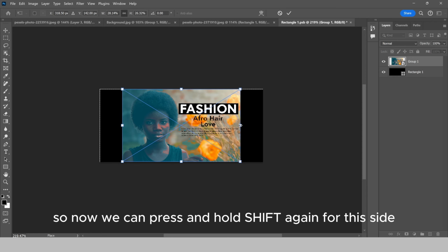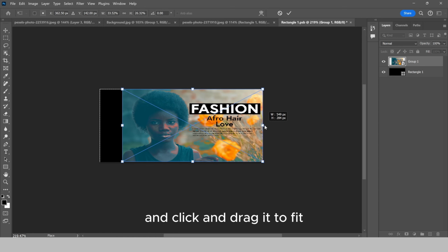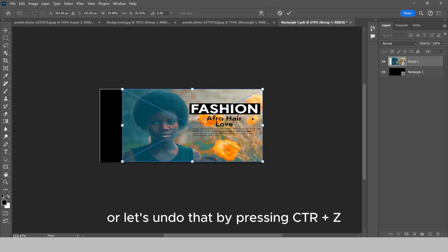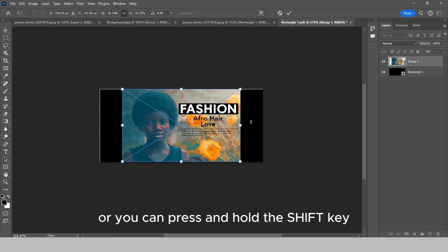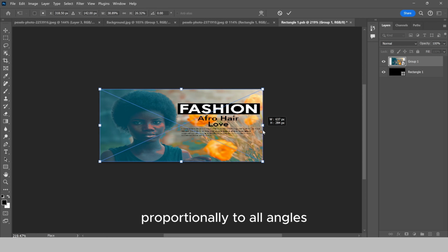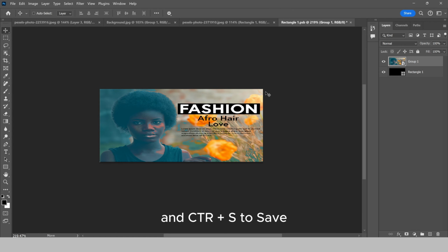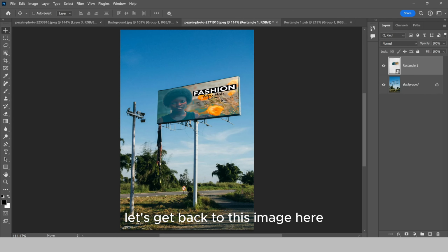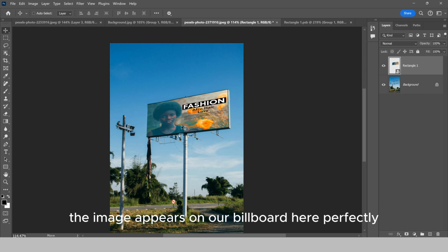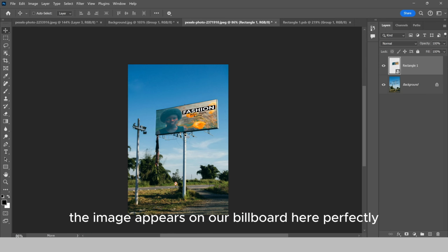So now we can press and hold Shift again for this side and click and drag it to fit. Or let's undo that by pressing Ctrl Z. Or we can press and hold the Shift key and the Alt key at the same time so that we'll be able to resize it proportionally to all angles. So now we can click this check icon here to commit and Control S to save. And let's get back to this image here. And as you can see, the image appears on our billboard here perfectly.